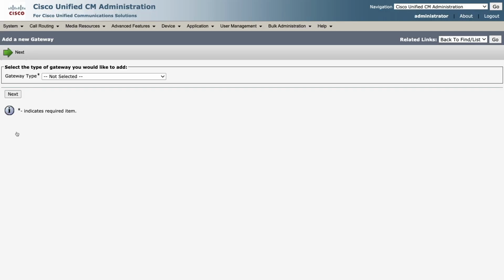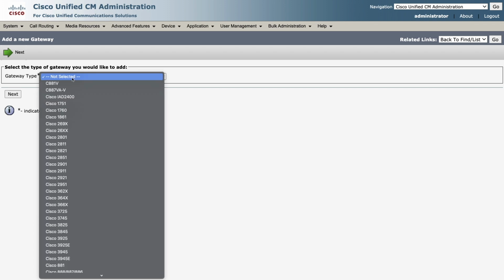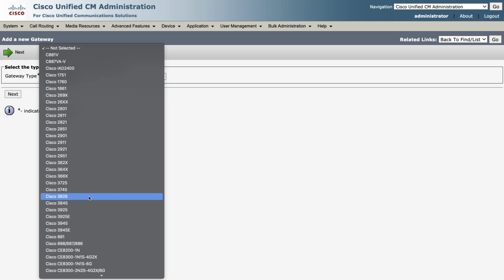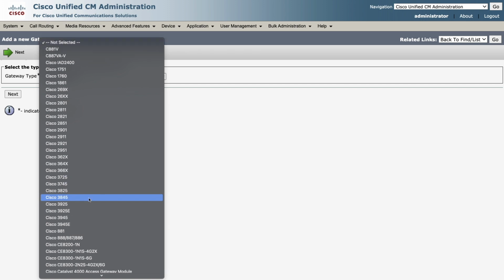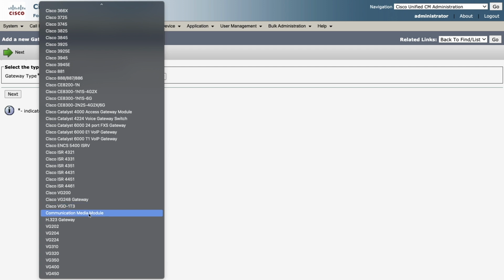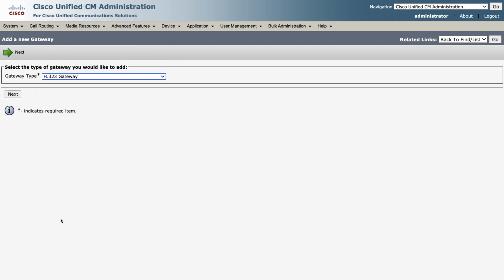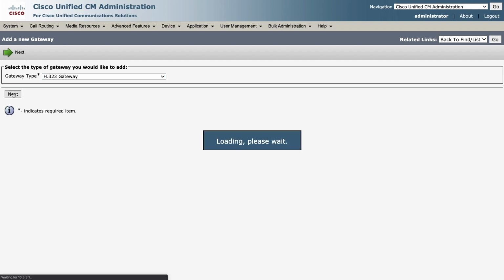I'll say add new. And when you're adding an MGCP gateway, you need to be very specific about the type of Cisco router that you're using, because it needs to know the architecture of that router. Not true with the H.323 gateway. We just very generically say H.323 gateway. That's it. And we say next.